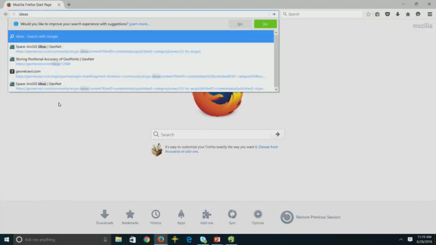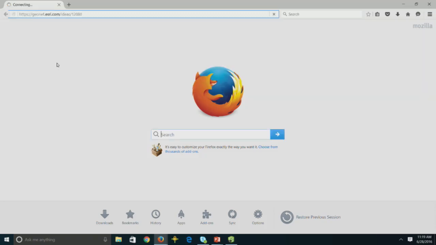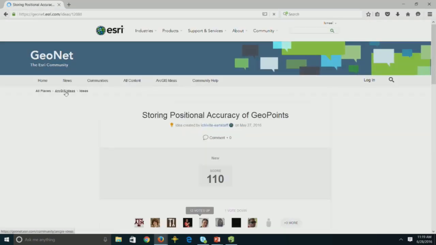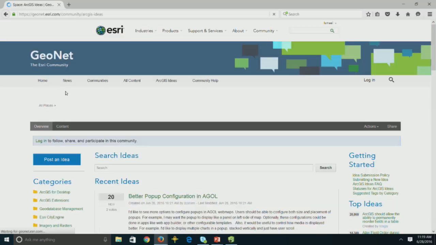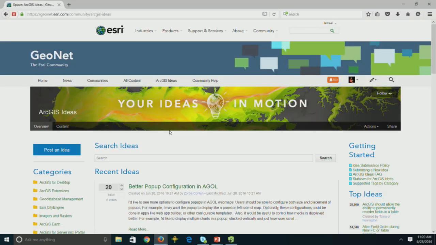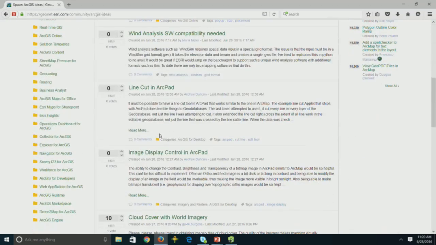But there is always a solution to things. So here's how we start. Are you familiar with ArcGIS Ideas? No? So ArcGIS Ideas is the place where you tell Esri the features that you really need. It's super important when you create an idea that you lay down the use case for your features. And then people can vote on it.